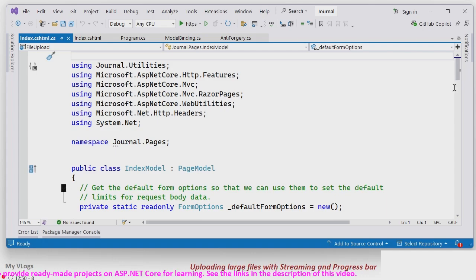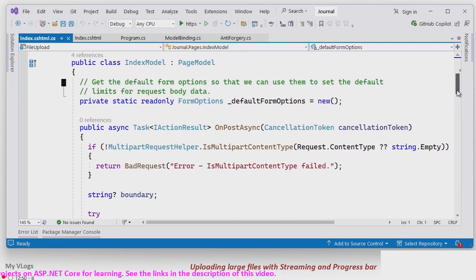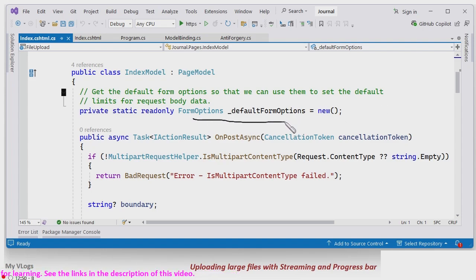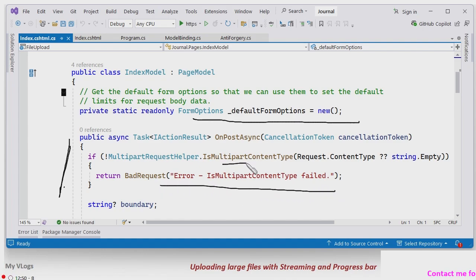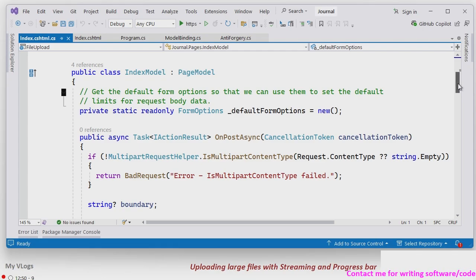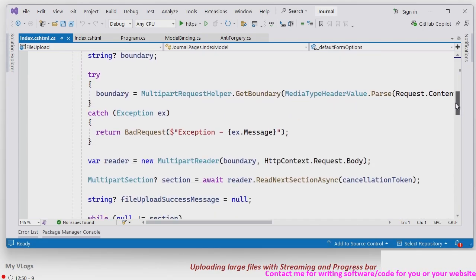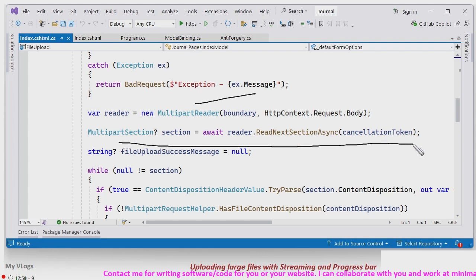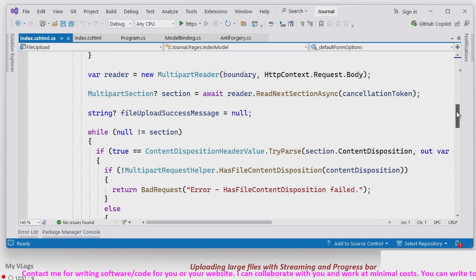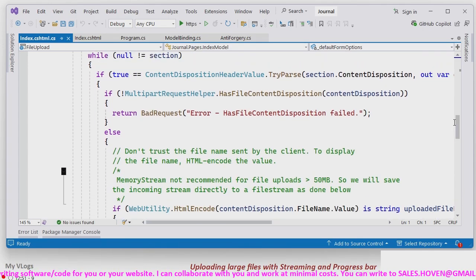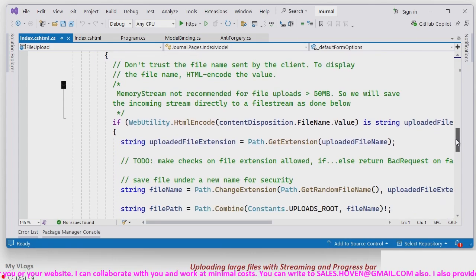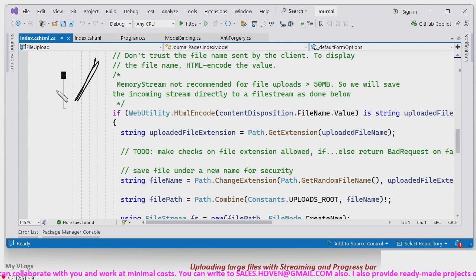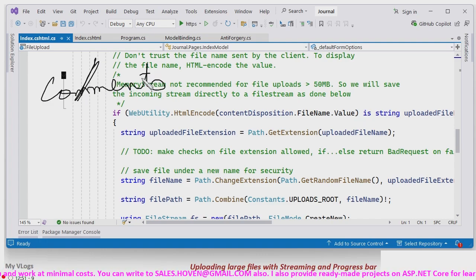Now the C# code. It's boilerplate, so you will have to make sense of it. Form options are first set, they contain some defaults. Then this is the OnPostAsync, which checks is multipart, content type, and some validations. Then we use MultipartReader to read the sections one by one. Because everything is done manually, the code can be copy pasted or modified as per your needs. We have given comments everywhere, you can read them.